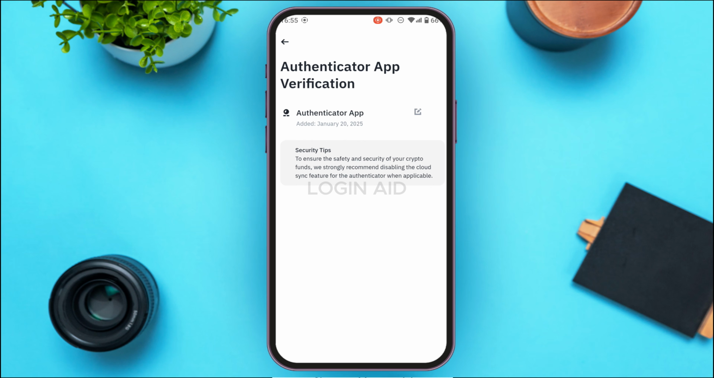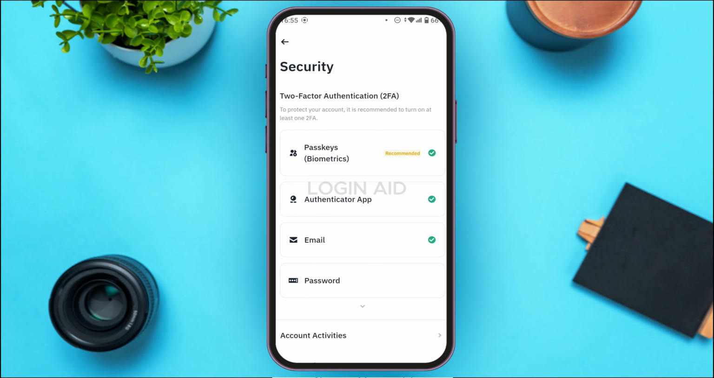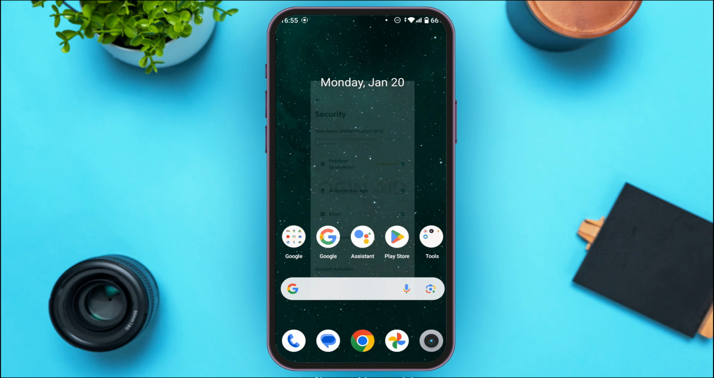Now after that, you can see over here the Authenticator app will be added in Binance. Like this, you'll be able to add the authentication app in Binance. So that is how you add authentication app in Binance.